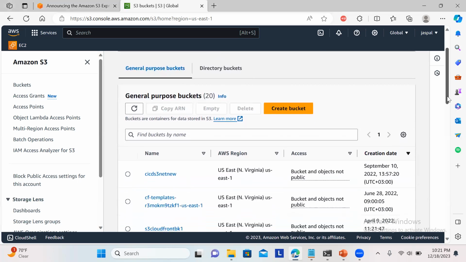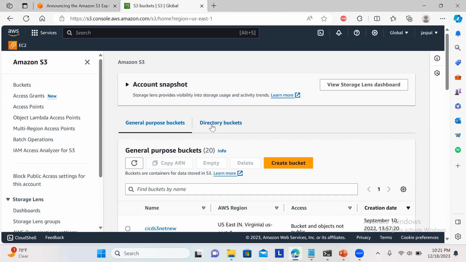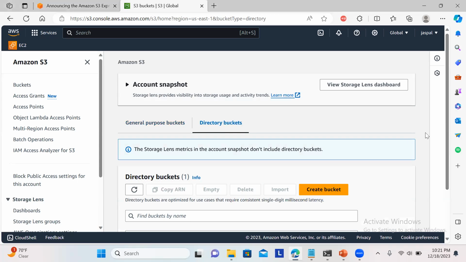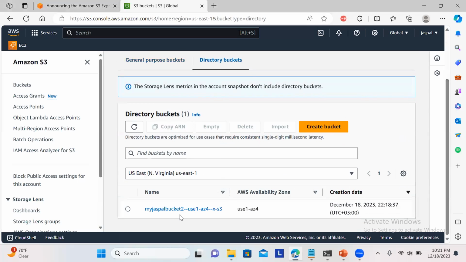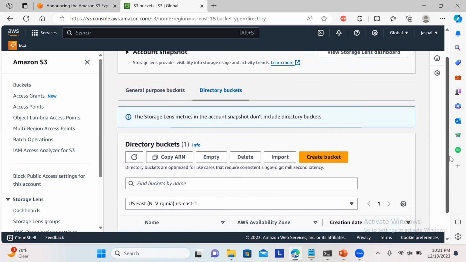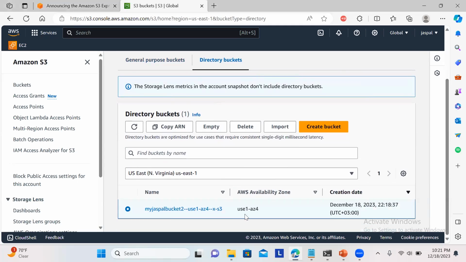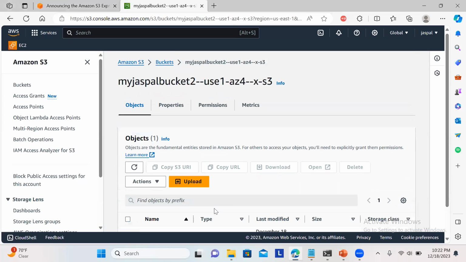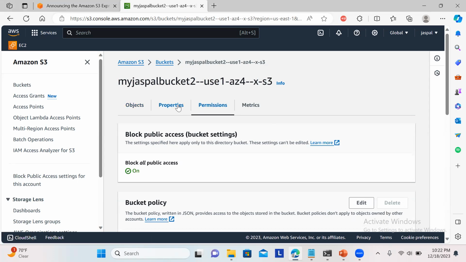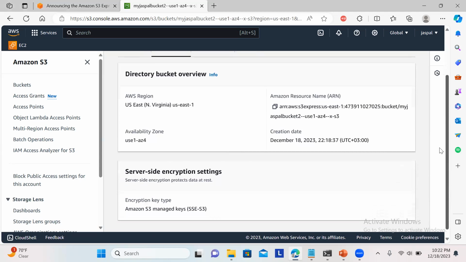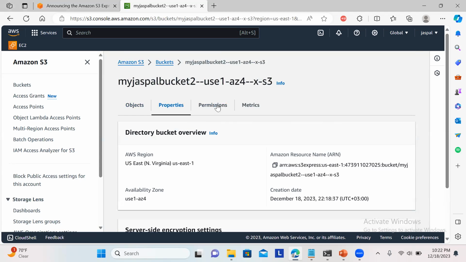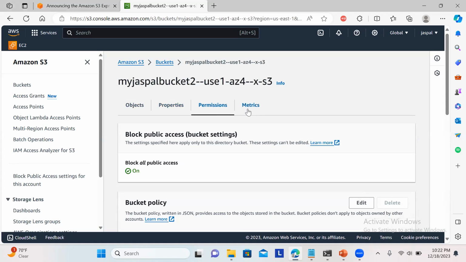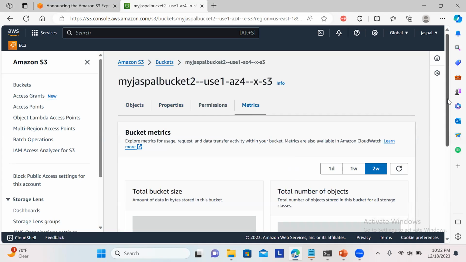Okay, so you can see over here these are the general purpose buckets, and you can see your directory buckets. You can select and you can delete, import, whatever you want to do. Let's go inside this bucket over here. You can check properties, server-side encryption settings, permissions, metrics. So these are the options that we are getting.